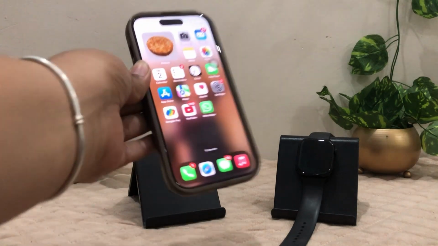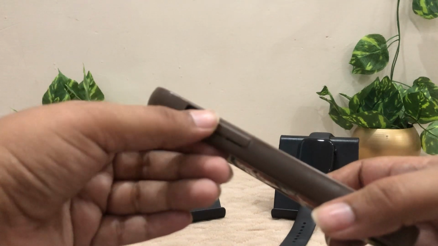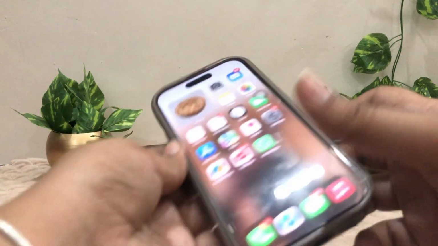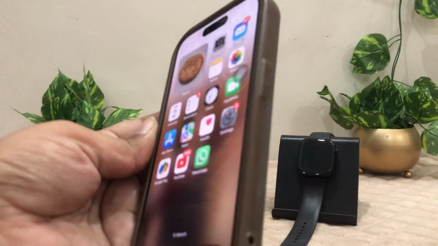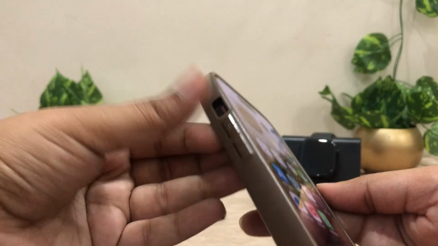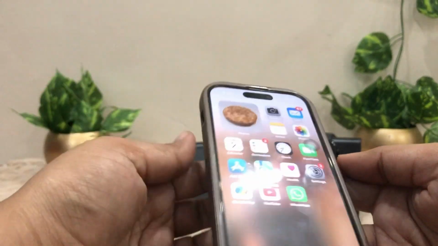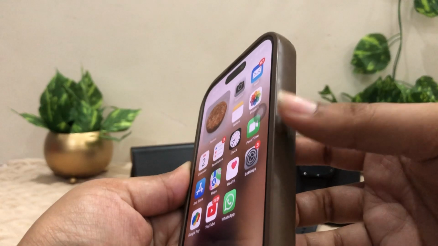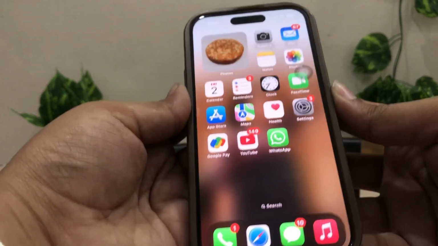So, let's go. As you can see here, there is the volume up button, then the volume down button, and then here is the power button. Well, to give a restart, you will first press and release the volume up button, press and release the volume down button, and then press and hold this power button until you see the Apple logo on your screen.